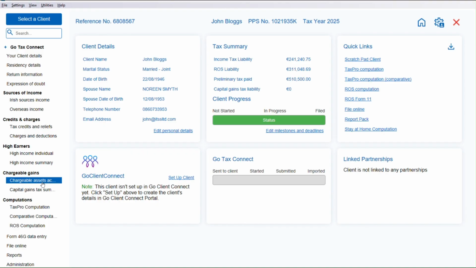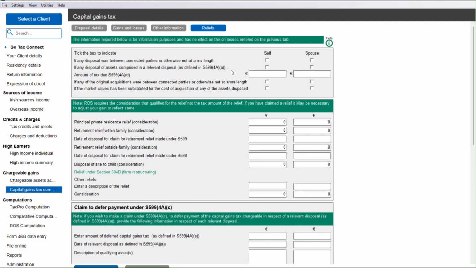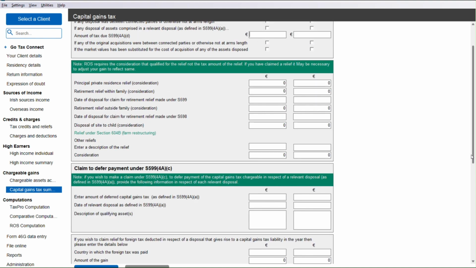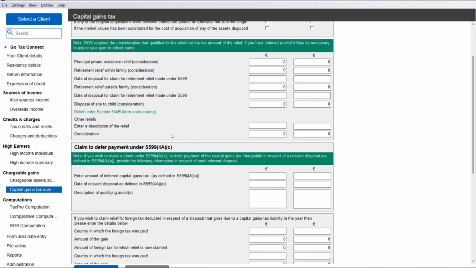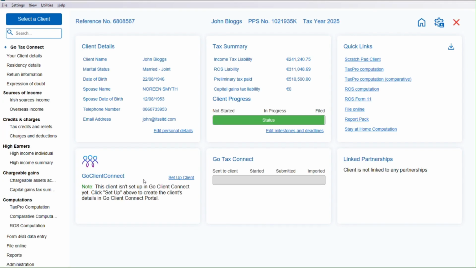Next is the change in the capital gains tax section, relating to the introduction of CGT reliefs and deferred tax. In the capital gains tax section and under reliefs, you'll see there are new additional fields to deal with taxes deferred and disposal information. Note additional information fields are required for deferring payments under Section 594A. There is also a new section to deal with the claims for deferred payments under Section 599, 4A, C.